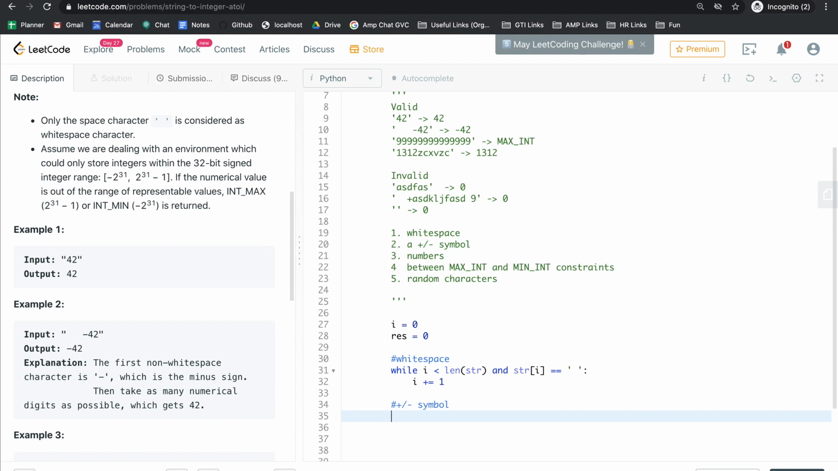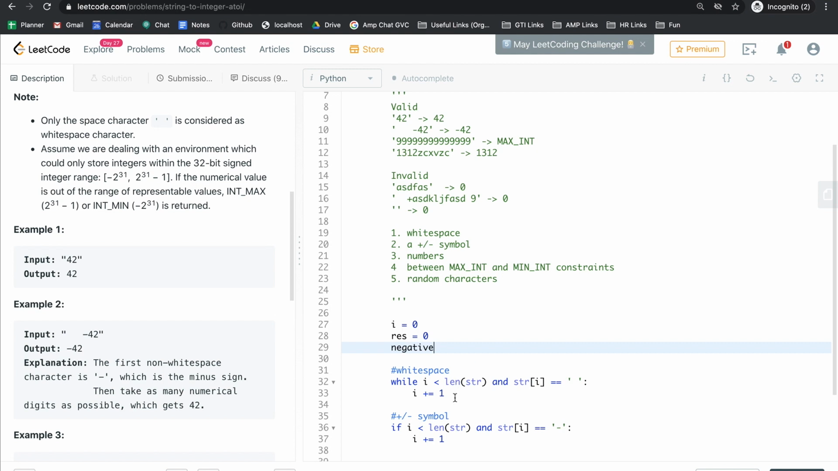All right, next, the plus minus symbol. We can do it a pretty similar way, except that we're only going to see one plus or minus symbol. So we don't really need a while loop, right? We can just say if i is less than the length of the string, and your string at i is equal to the minus symbol, then move forward. And we should also track that we have seen the negative symbol. So let's keep another variable, and we'll say negative equals -1, right? We've seen a negative number.